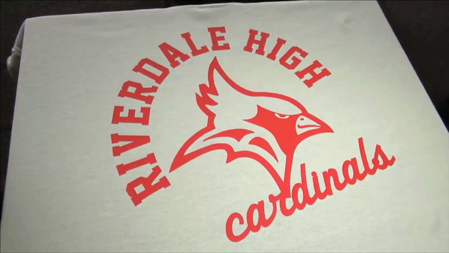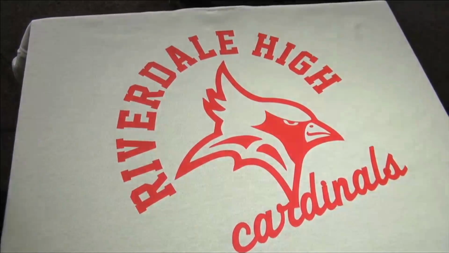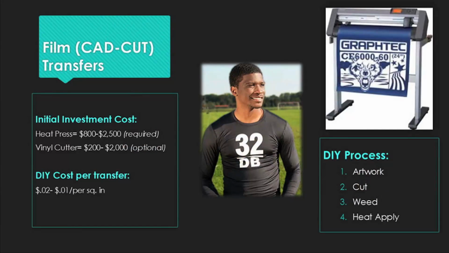Jody, if you want to go back to my computer screen, we'll talk a lot about the advantages, disadvantages, and kind of cost to get into this technology. So film transfers or cad-cut transfers, for those of you with vinyl cutters, this is that technology where you're loading a single roll of material onto your vinyl cutter, cutting it, weeding it, and then preparing it for heat application. So it's actually only a four-step process, so it is very easy, especially for customization, which is one of the huge benefits of this technology.